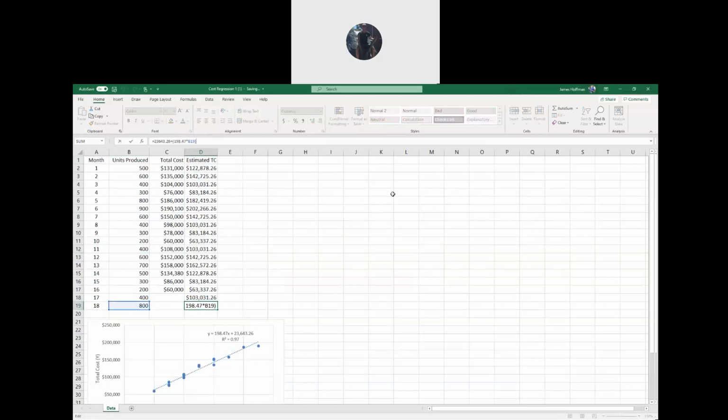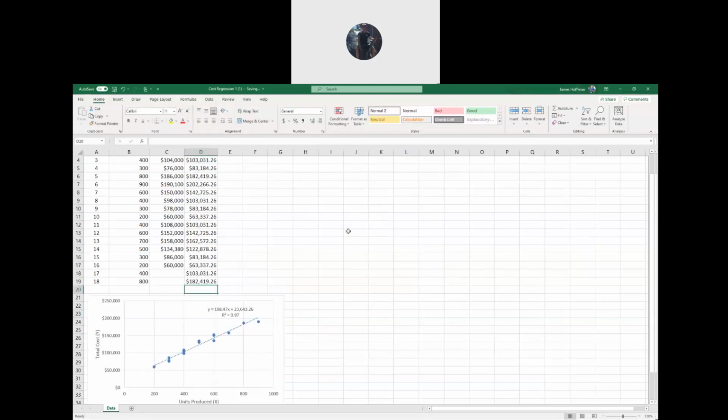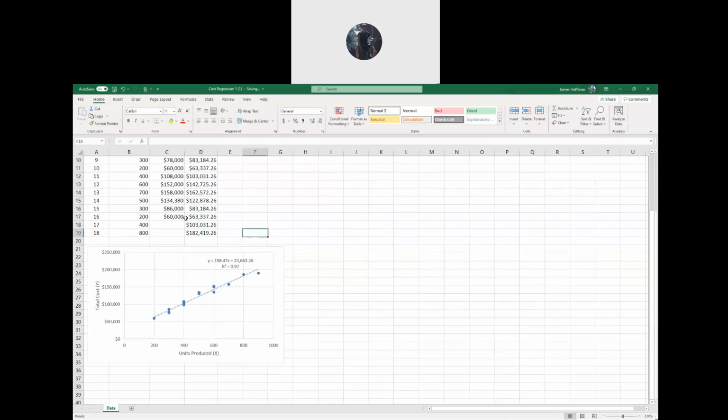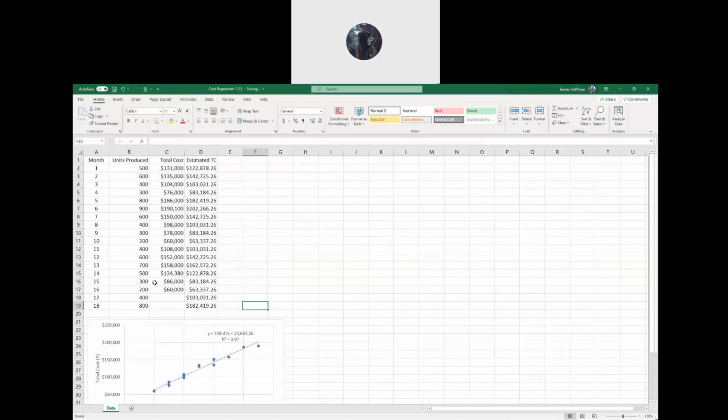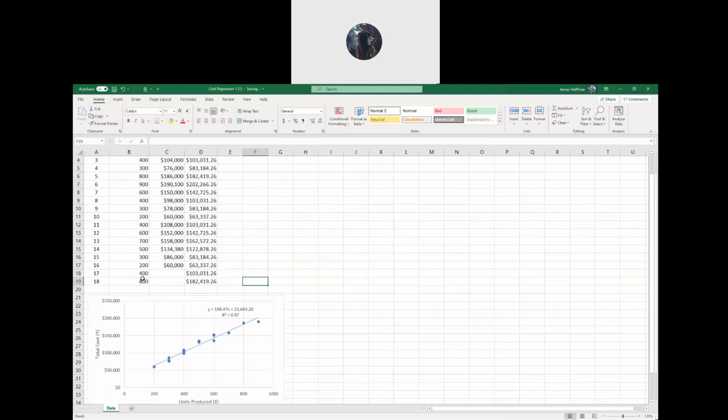So based on the analysis we got, these are what we would expect in months 17 and 18, based only on producing these specific units. If we produce different units, it's going to change. But if we're going to produce this many units in the next 2 months, respectively, then these will be our predicted total costs for months 17 and 18.